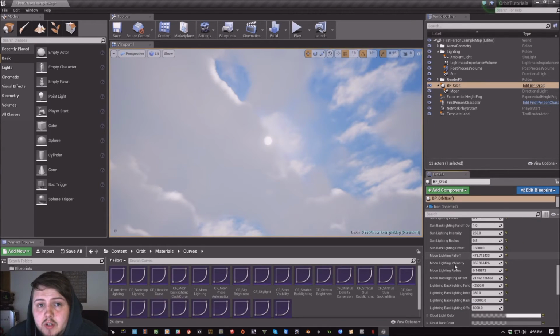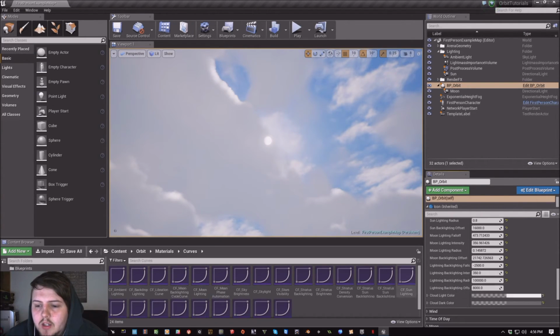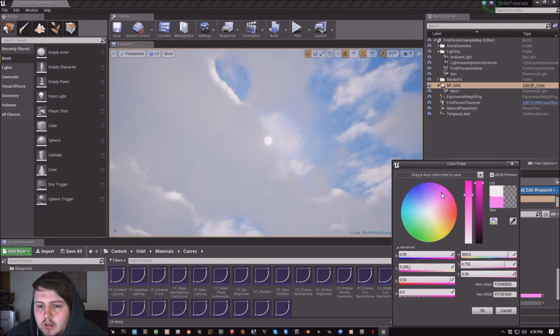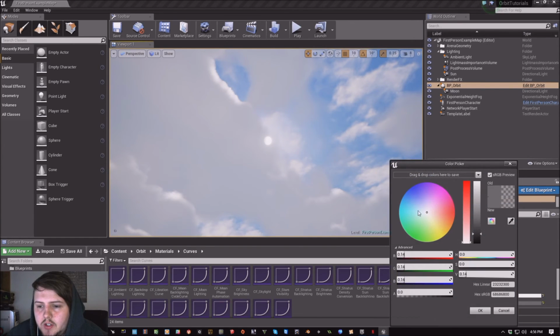The same effects for interaction from outside objects can be applied to the moon backlighting as well as the lightning backlighting. I'll go over moon and lightning setup in another video. Finally, we have the cloud colors. We have light and dark based on the clouds texturing, texture generation rather. But if you'll notice, it's not changing any values if I change either of these.